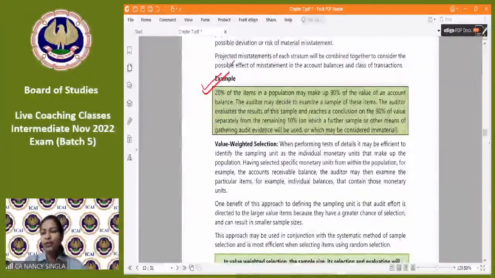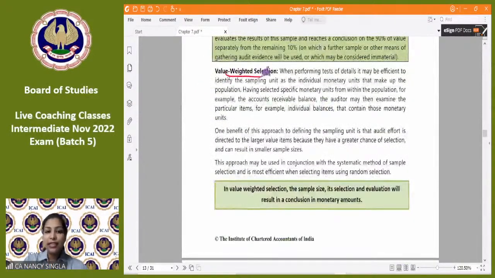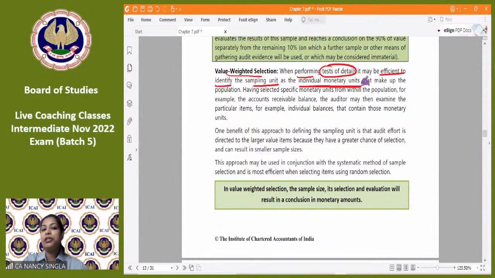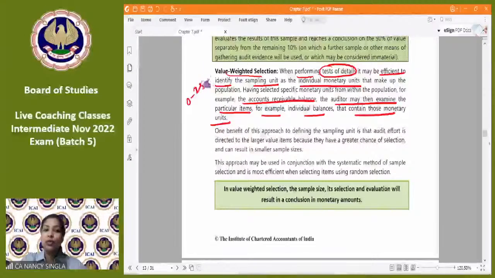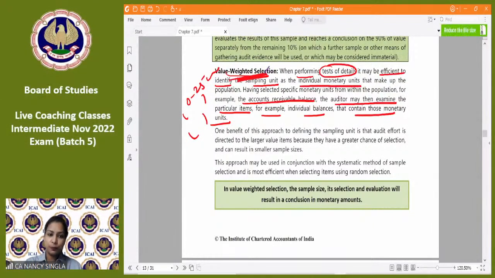It beautifully explains the concept of stratification when it is divided based on value. Okay. Now, what is value weighted selection? When performing test of details, it may be efficient to identify sampling units as individual monetary units. For example, for the accounts receivable balance, the auditor may then examine the particular individual balances that contain those monetary units. I gave you an example, 0 to 2,50,000 is one block, and so on. That is value weighted. He has given value.